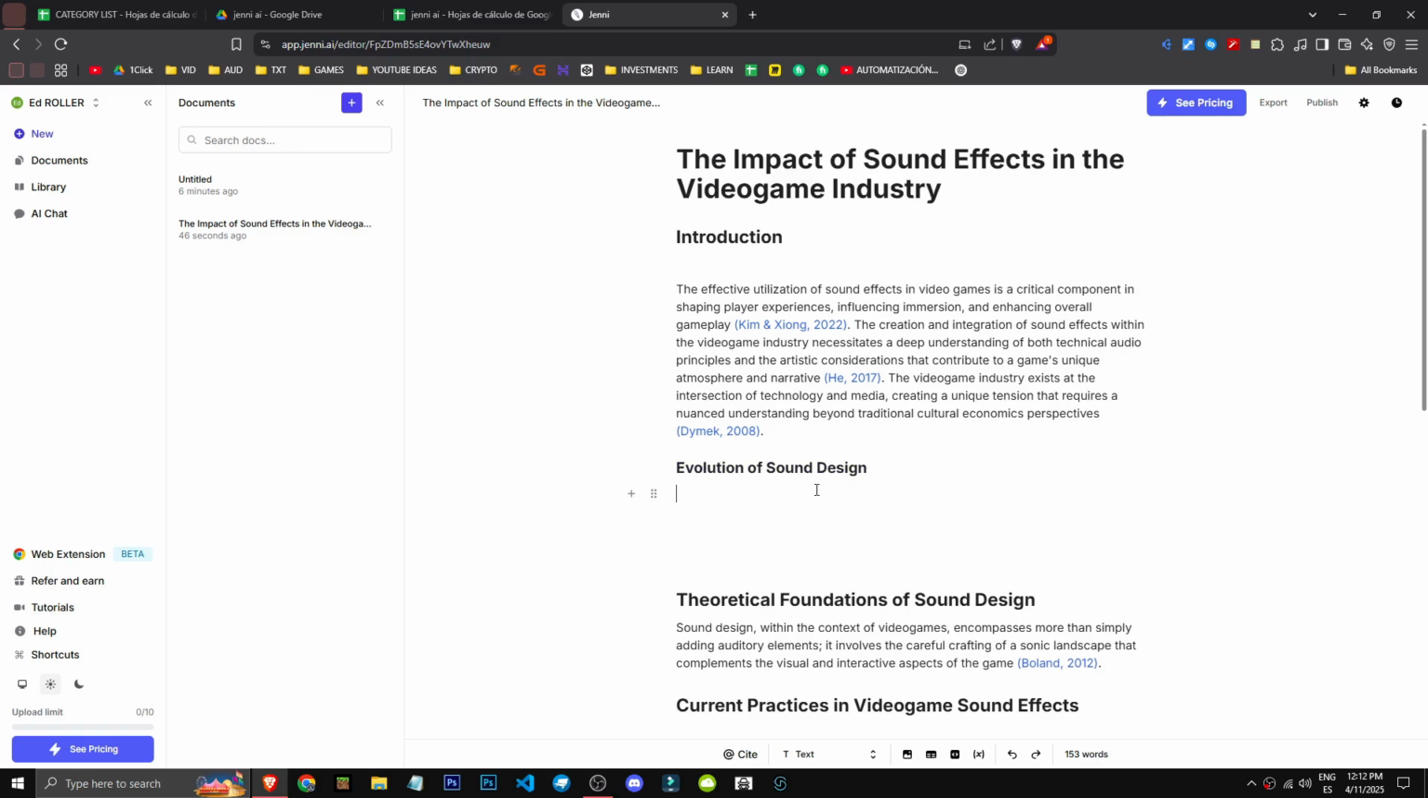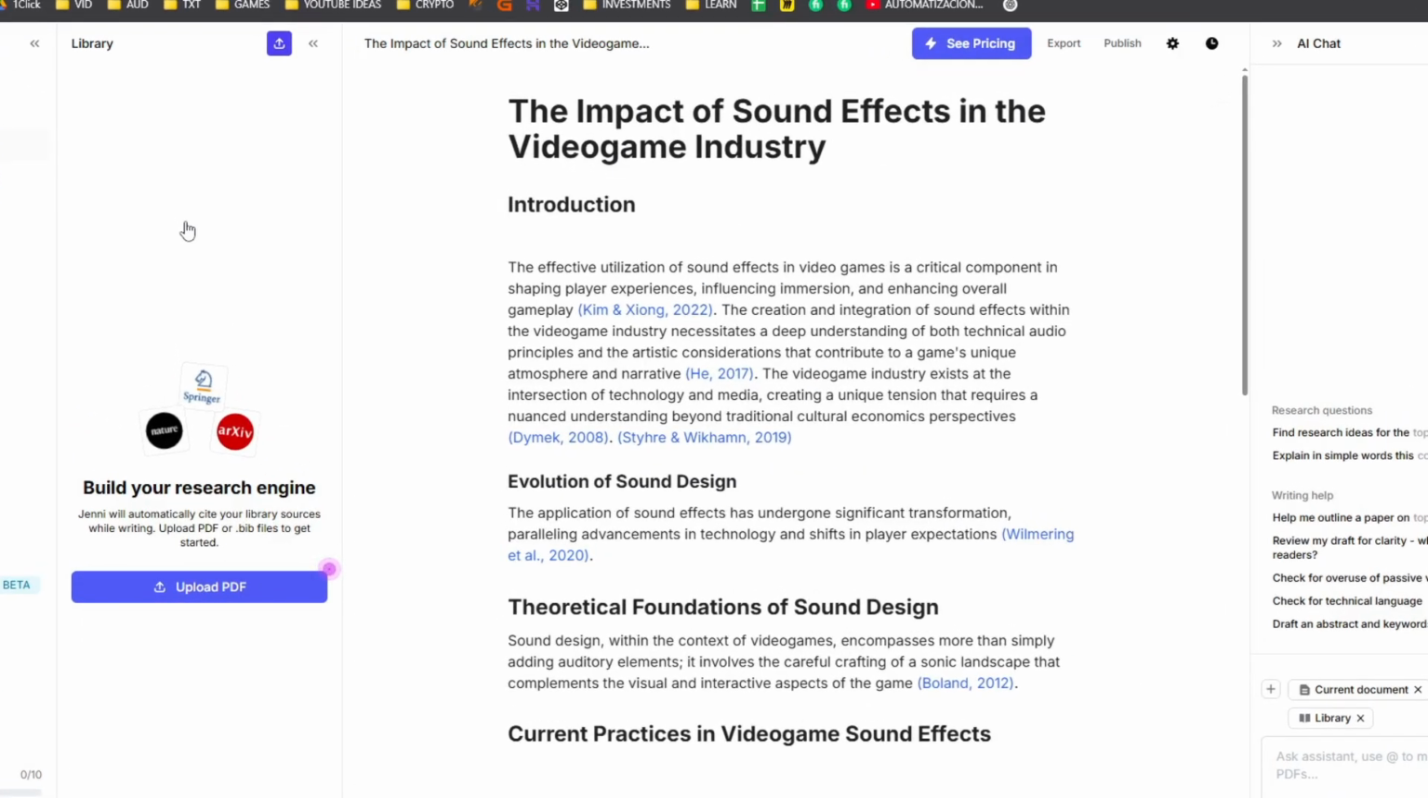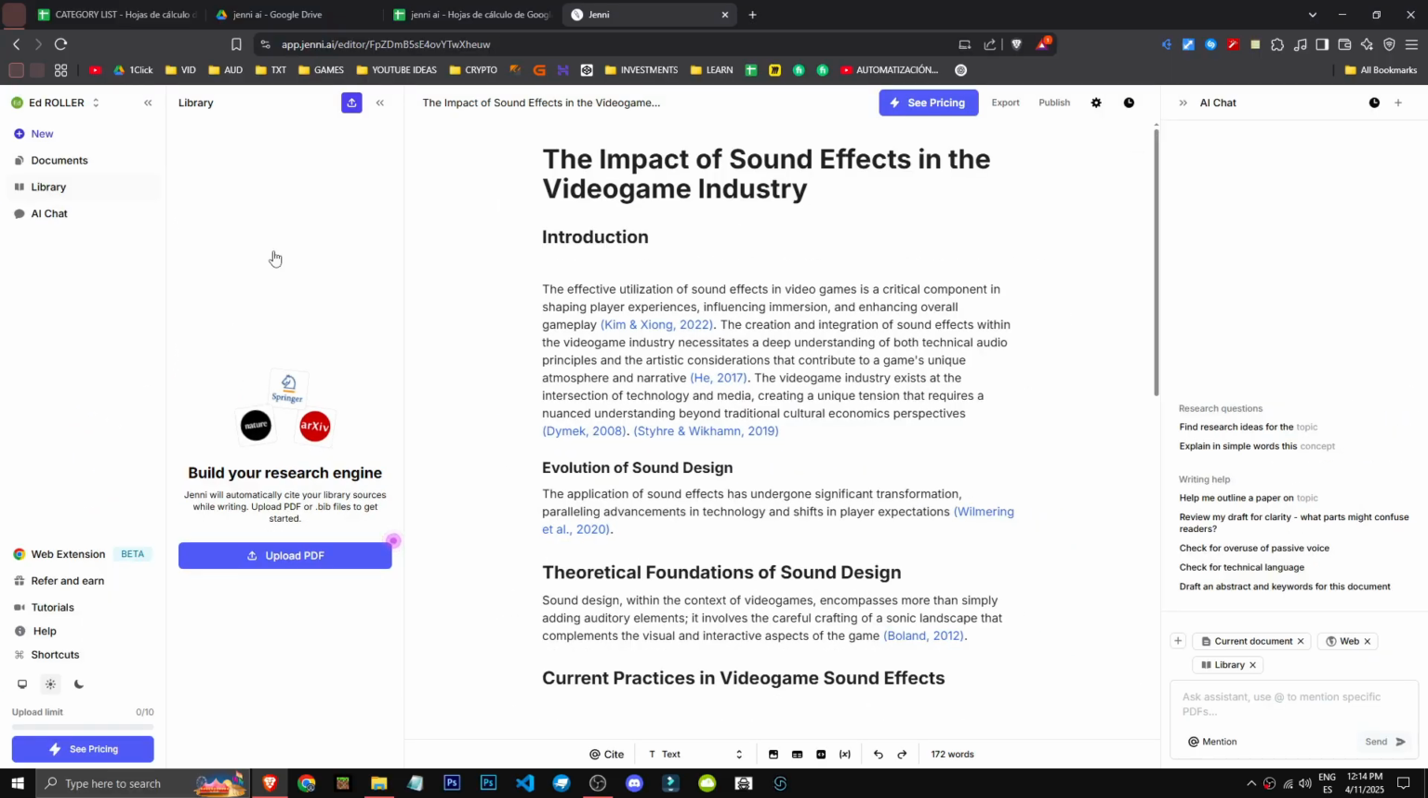Simply click on Library and you'll see we can upload PDFs. Click Import, upload up to 10 PDFs, and as you can see, Genie, the AI, will automatically cite your libraries or resources as you write. It's that easy.